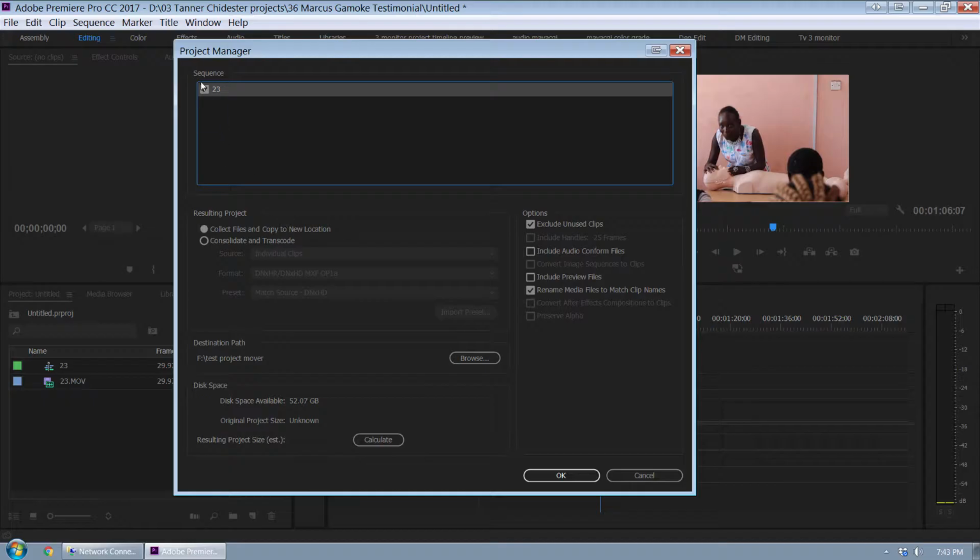So select the sequences you have. If you have multiple sequences, you can select them here. Then you have the Resulting Project option. You have two options, Collect Files and Copy to New Location, or Consolidate and Transcode. So because we are going to backup this, we want to collect all the source materials and the Premiere Pro project files and copy to a new location in a new folder. That way we can move that folder to any new computer and start editing from there. So I select this option.